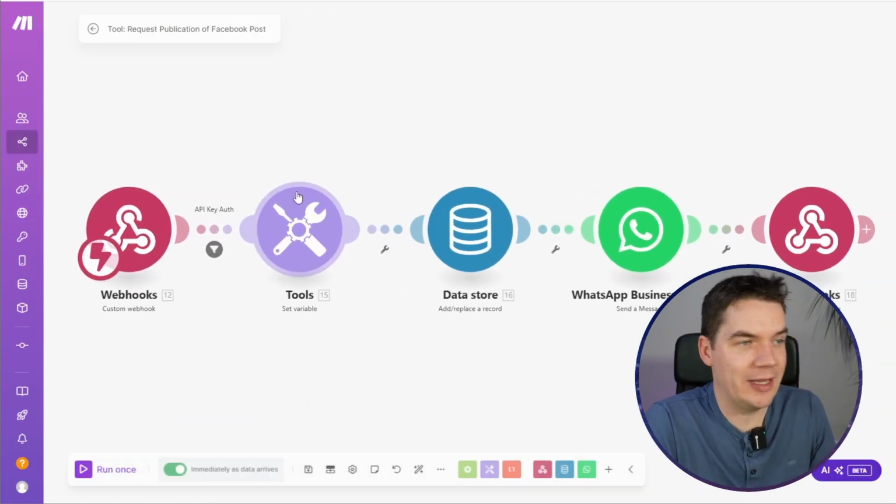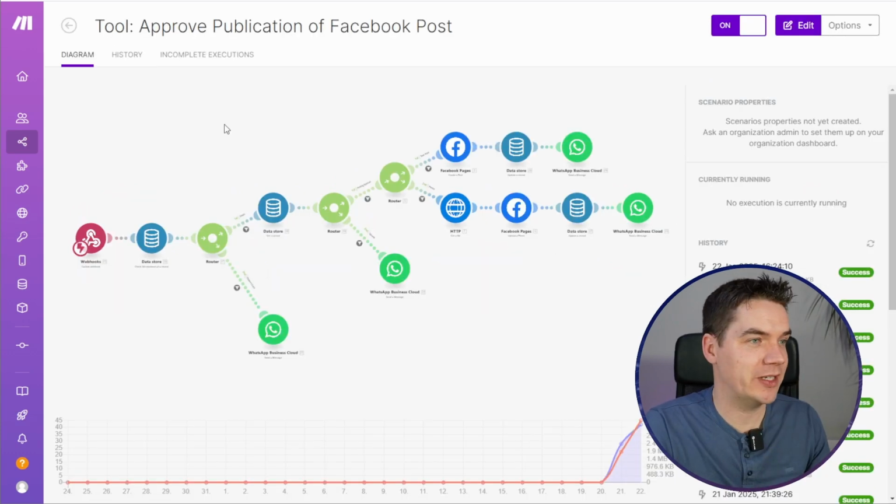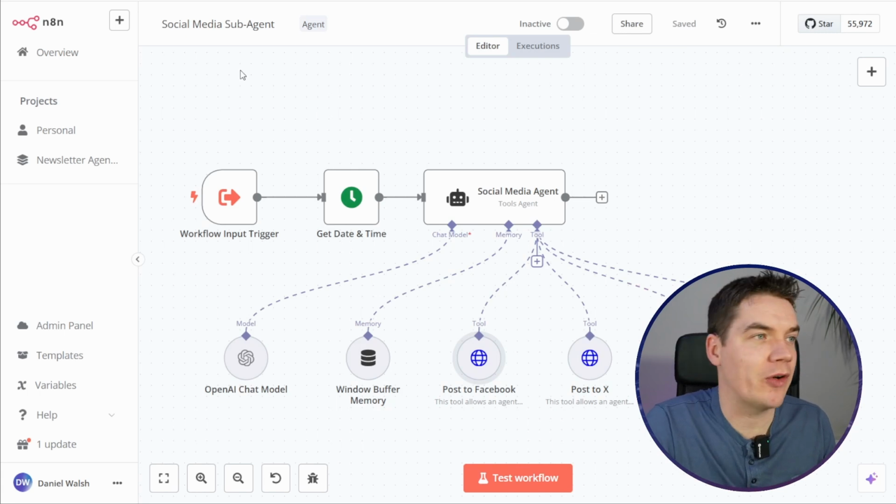This is what needs to be published. Save it to the data store, ask the user to approve it, and if they do, you go off and publish it. So that's the same now for Twitter, Instagram, and LinkedIn.